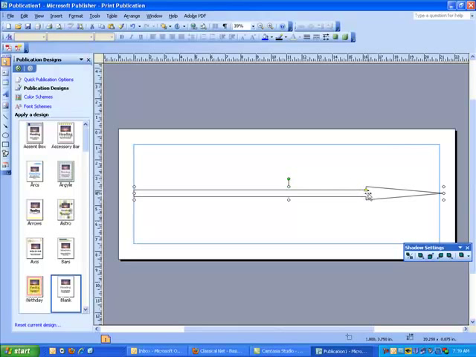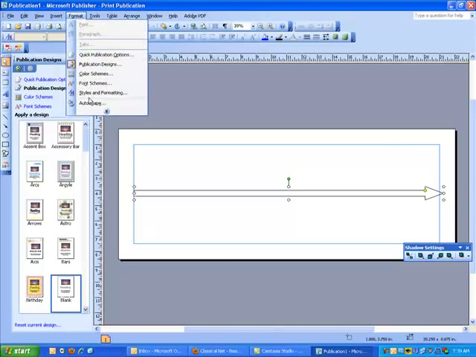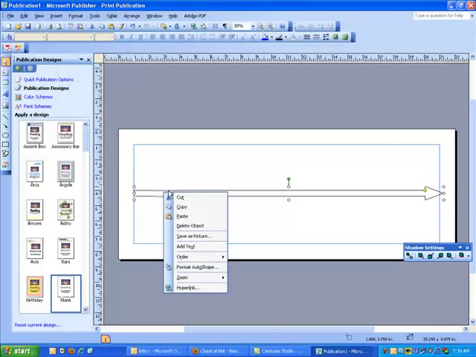Now this looks a little strange. That arrow is very stretched out, so I can take this yellow diamond over here and use that to modify the shape, for example, to change the arrowhead. You can also use Format Auto Shape, where you can right click on it and choose Format Auto Shape to make some changes to it.